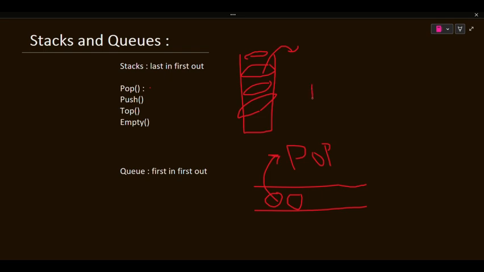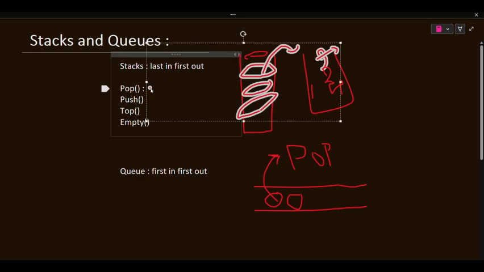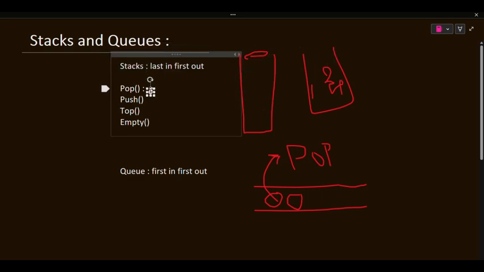Now let's take an example stack with elements 3, 2, 4. Then the pop operation on the stack will remove the element 3 from the stack. Then the size of the stack becomes 2. Here, the pop operation will remove 3 from the stack.